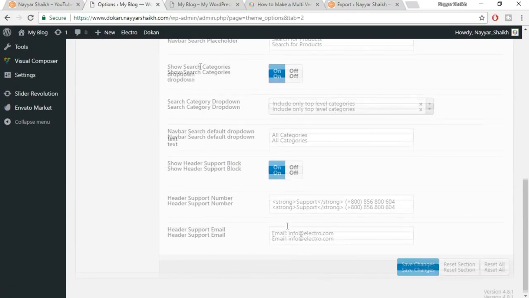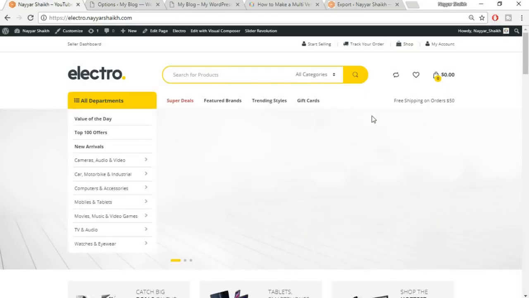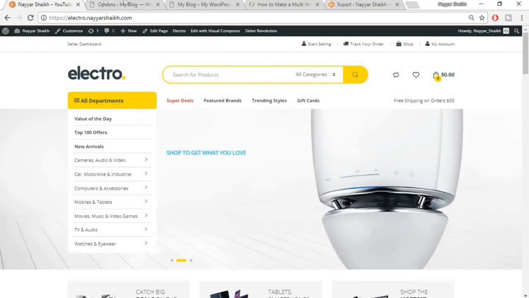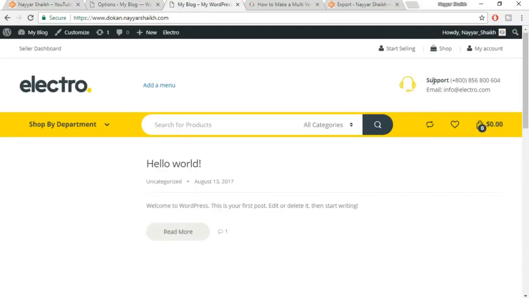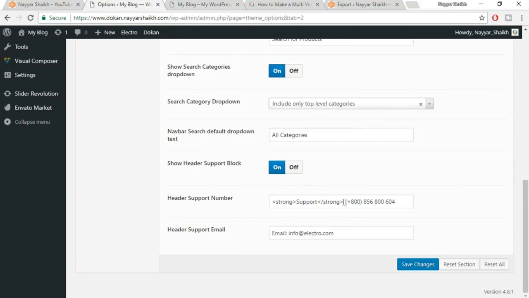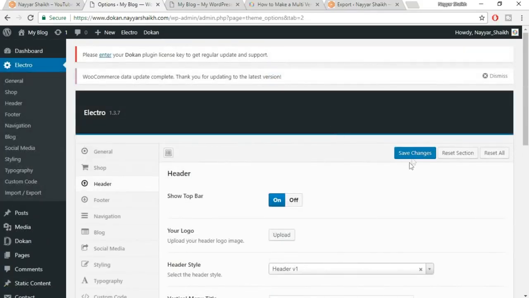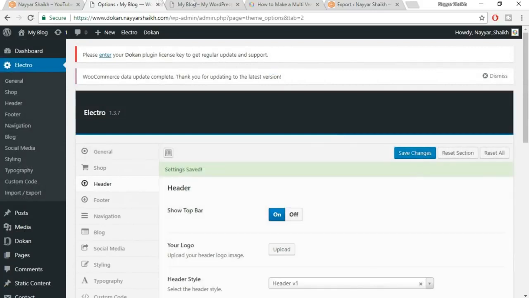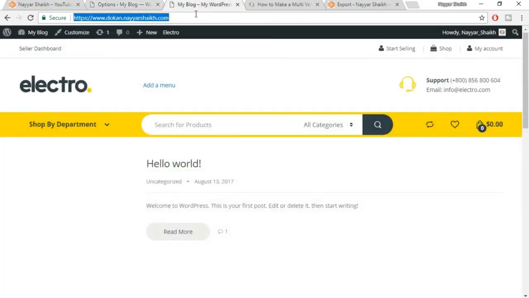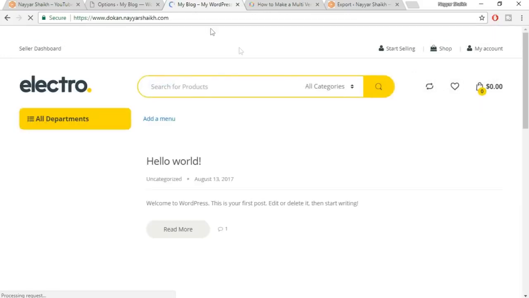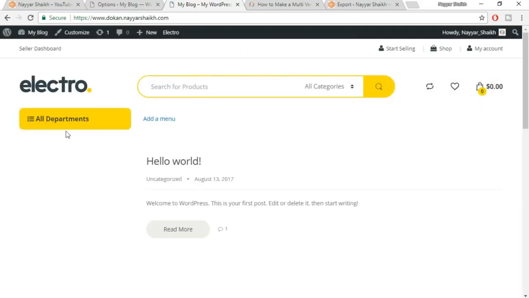For example, support and these things over here. If there is any support and all these things which we had in the second one, if you want to change all these things, make changes over here. Your number and all those things will be changed from here. Now click on save changes. Again, come back to your website, refresh, and we should see the changes now. As you can see, the changes have taken place.